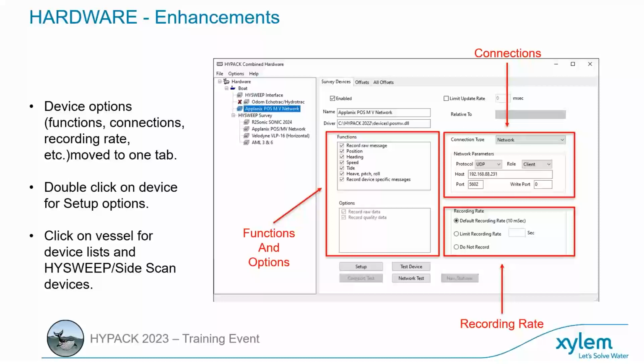Yeah, you can right click on the device on the left hand side and also remove those devices too if you're not using them. And yeah, the whole idea of trying to interface everything on a single page is that when you click on a specific device, all your functions are here, your connection type, you have the setup button, the test device.